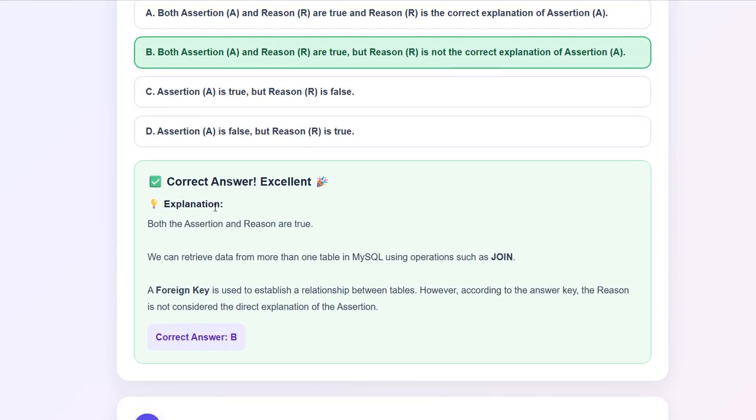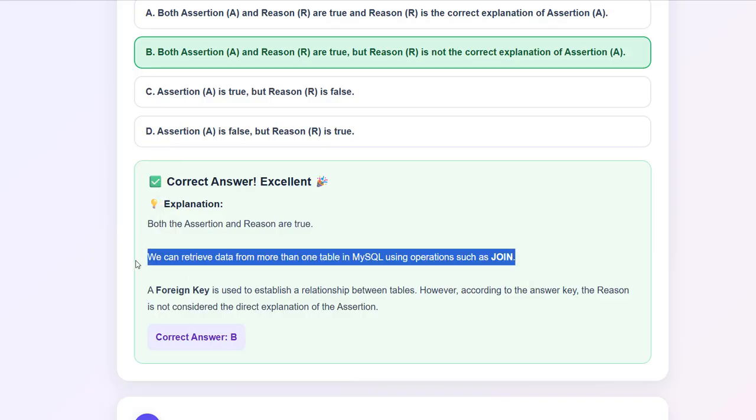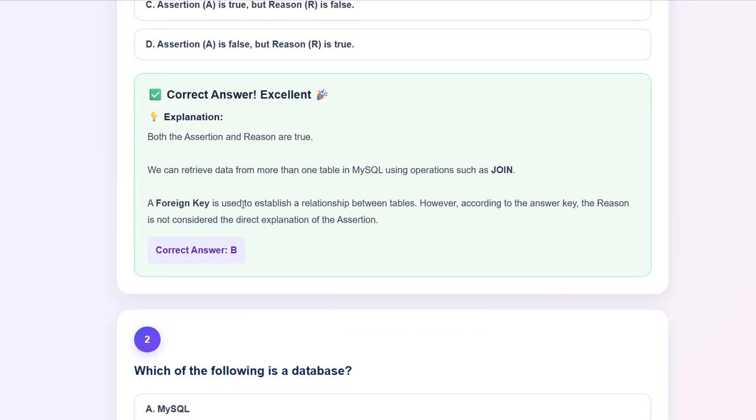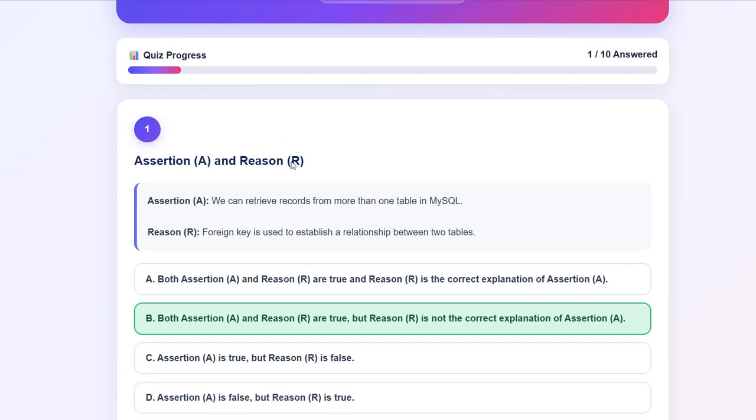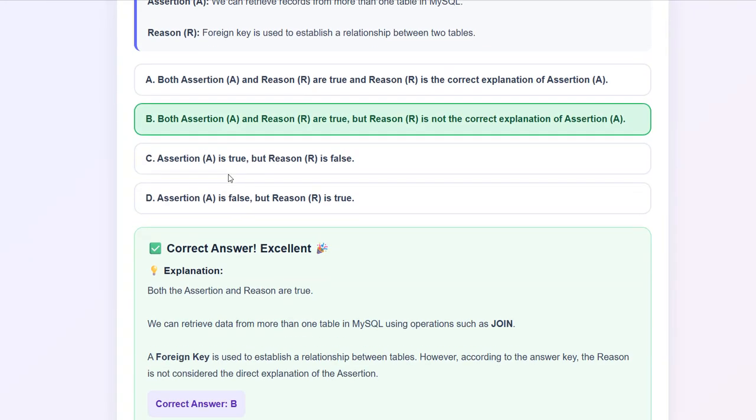Here you can see the explanation. Both the assertion and reason are true. We can retrieve data from more than one table in MySQL using operations such as joins, which I have mentioned, right? A foreign key is used to establish the relation, but this is not the correct explanation that we are expecting. However, according to the answer key, the reason is not considered a direct explanation of the assertion. I have taken this from the STET PYQ, so this is a most important question.